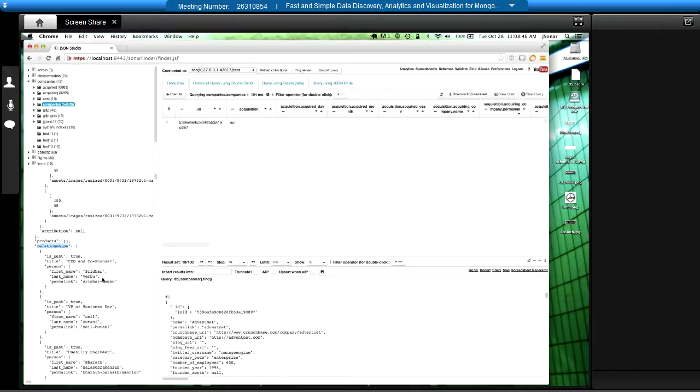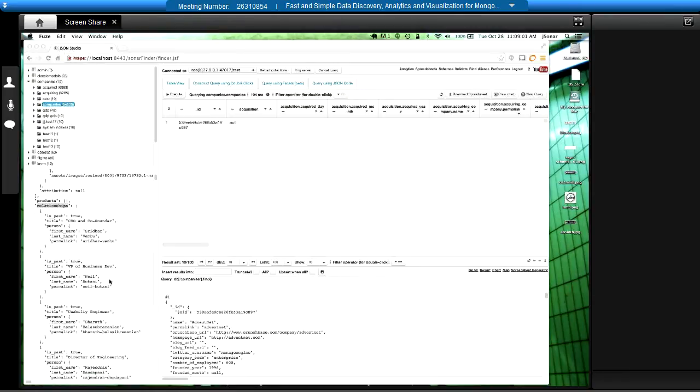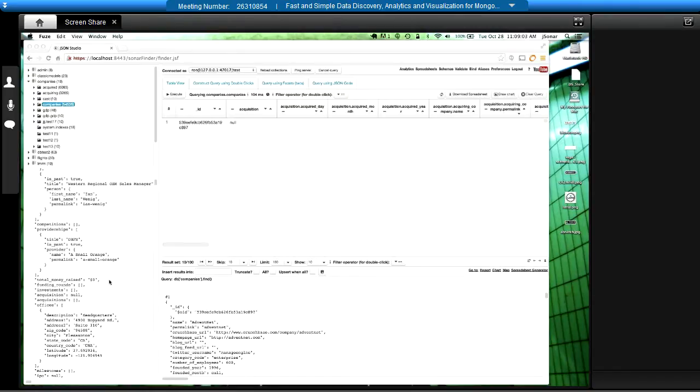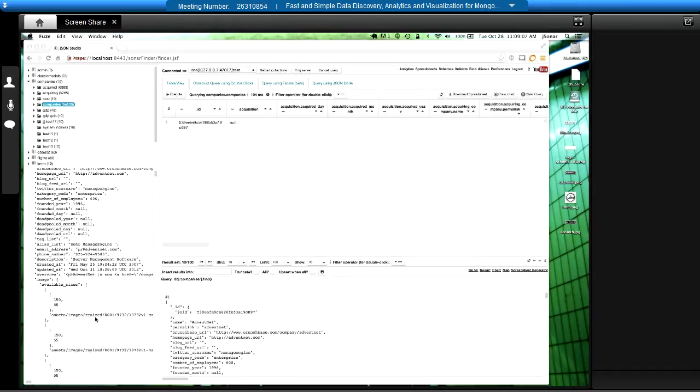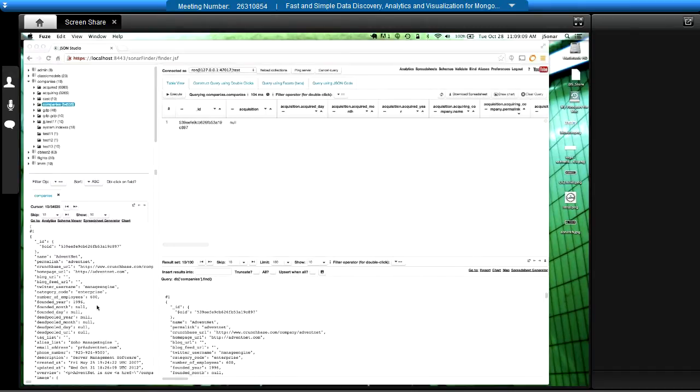Each document inside this array is a person who is important, like an executive or someone in the management team. They wouldn't list here, for example, every single employee in the company. And I have an array of people. I have an array of offices, because this company may have offices in multiple places. And so it's very easy for me to view the data.